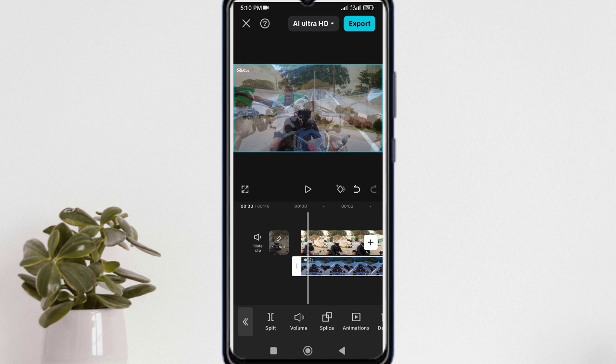Now you will position it of your choice. I like this to be off-centered, so I can keep the centered part. So just simply drag it in the preview screen.